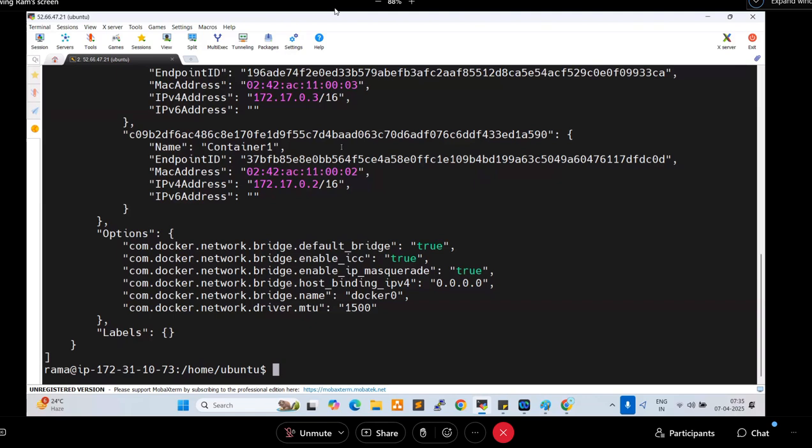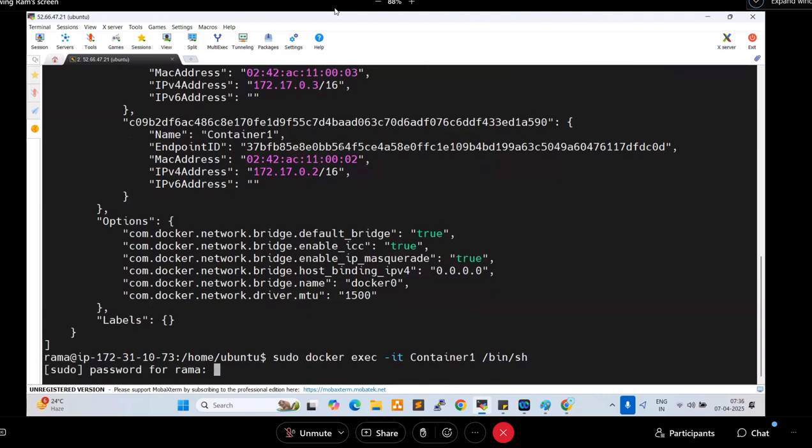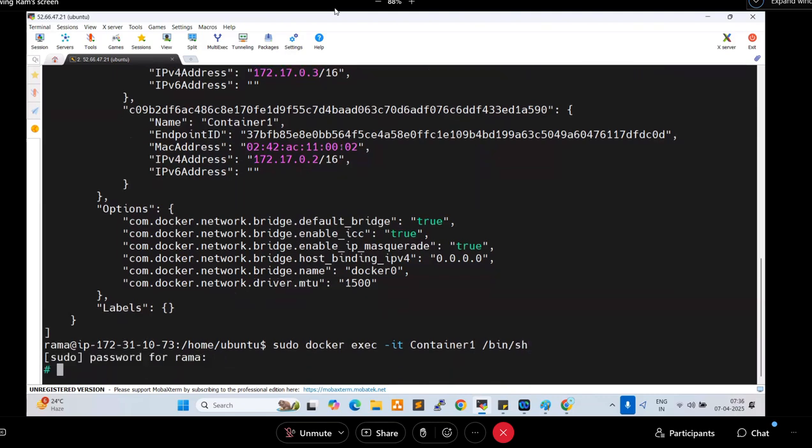So the command here is docker exec. I just want to use sudo docker exec -it container1 /bin/sh. Yeah, so login. Now I'm in. Now I'm in container 1.